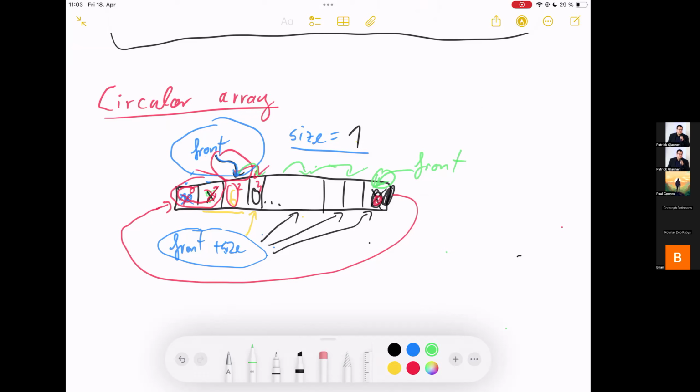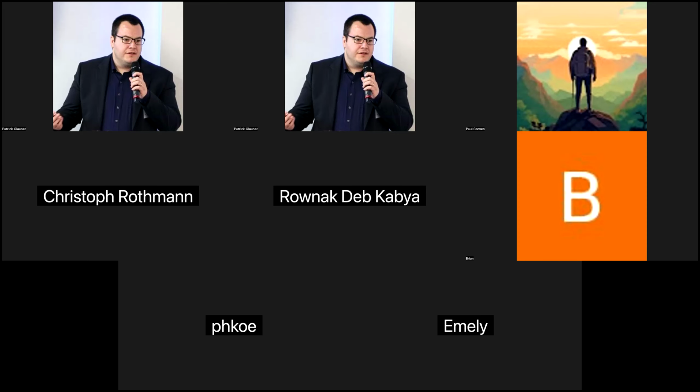Maybe some more, yeah, at index 0, that's correct. So the front would also need to move to index 0. So just increasing the front by 1 is not enough. We need to do a little bit more. And for this, we'll go back to our code.